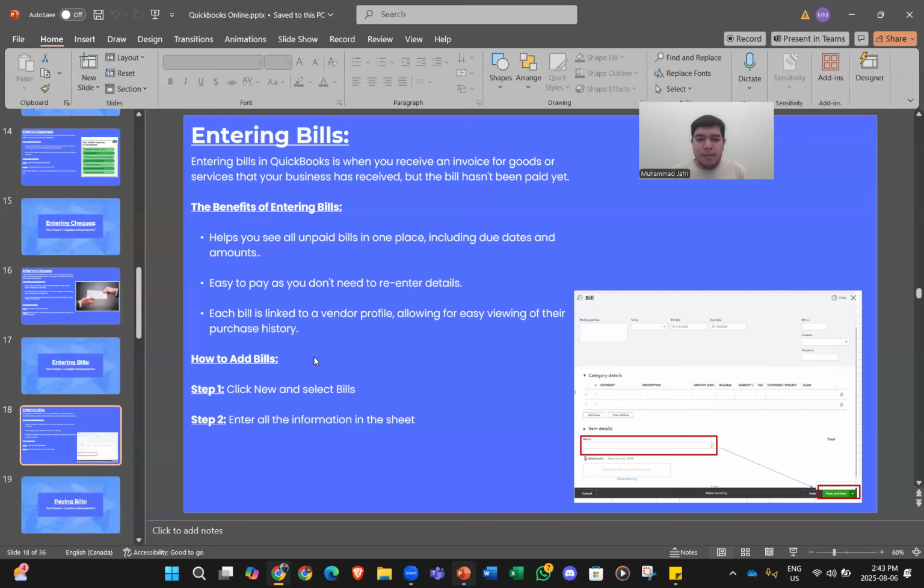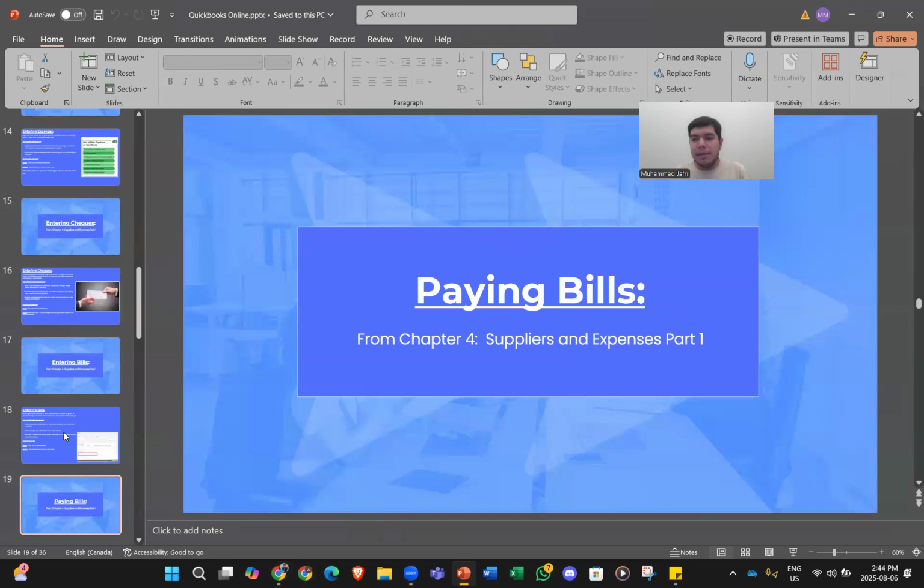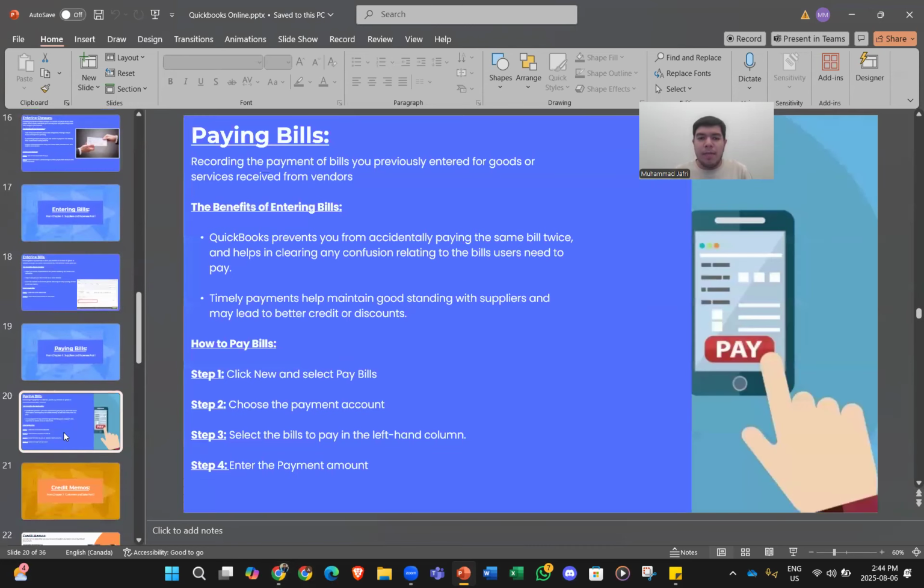Now, on the other hand, while we have discussed entering bills, let's talk about paying the bills. Paying the bills basically means that you're recording the payment of bills that you entered for goods or services received from vendors. And the benefit of paying bills from QuickBooks is that QuickBooks prevents you from accidentally paying the bill twice. So, for example, if you have paid the same bill to Facebook of $100 twice, it would be kind of confusing as you basically just paid $200, but you are not aware of it. And it helps in clearing any sort of confusion relating to the bills that users need to pay.